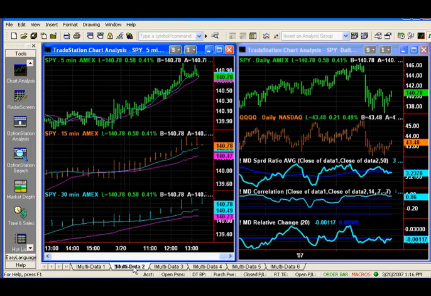Alright, so that's how we create a multi-data chart. Let's talk about how we would add indicators in a multi-data environment. Here I have two charts, and one chart has the spiders at 5 minutes, 15 minutes, and 30 minutes. And you'll notice that I have a two-line moving average applied to each of those three data streams. So we'll talk about how to apply indicators on our additional data streams within the same chart.